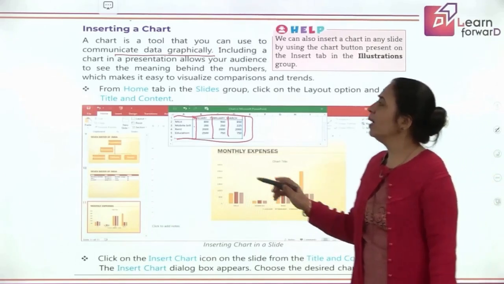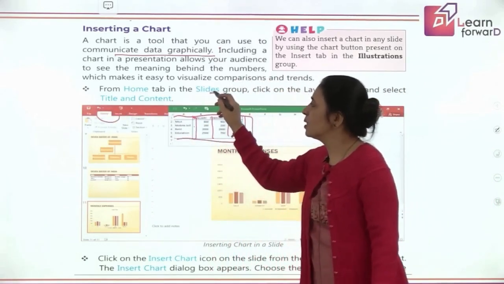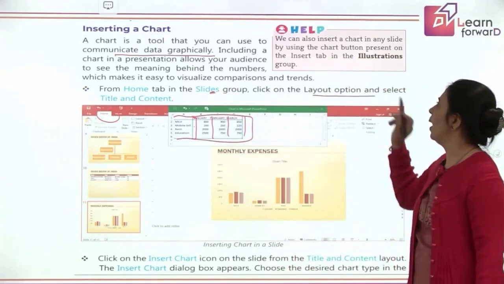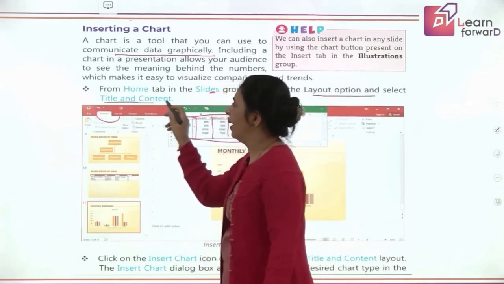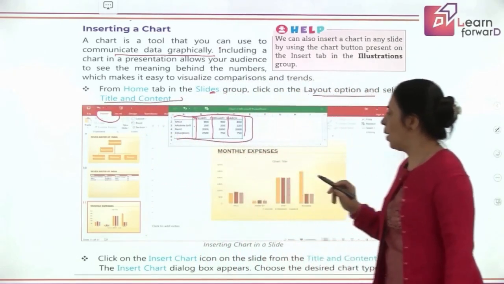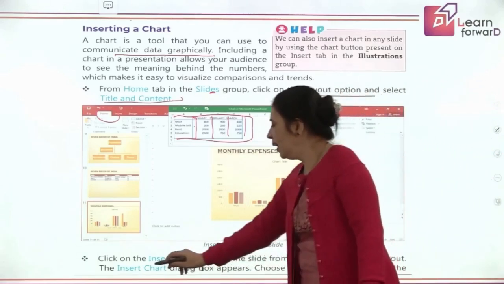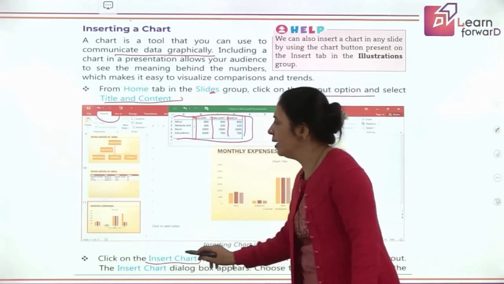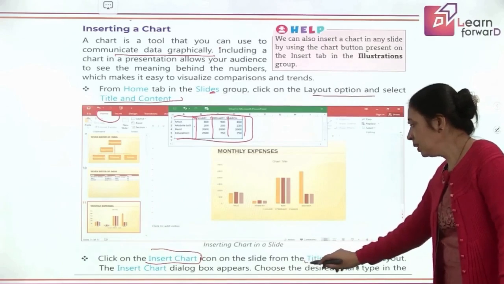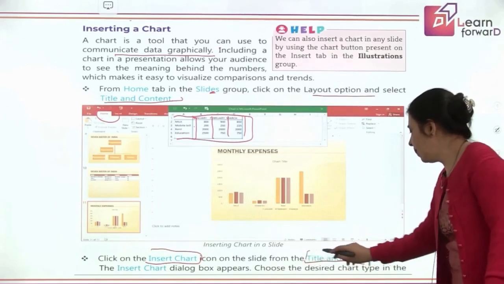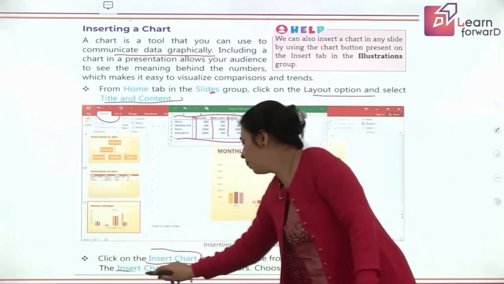So for that, go to the Home tab once again and then in the Slides group, click on the Layout option and then select Title and Content. Once you have selected Title and Content, you will find the Insert Chart option. There is an icon, and this is available in the Title and Content layout. Now the Insert Chart dialog box will appear.